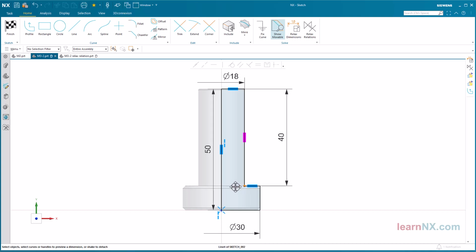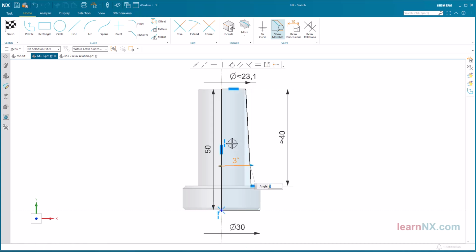That doesn't always seem to work. In this case, the position of the point is also defined by a dimension. Therefore, also activate the Relax Dimension option. This allows the point to be moved, despite constraints and dimensioning. Create the angle dimension. Select the two lines, select the measured value, overwrite the value, and confirm with a click of the middle mouse button.